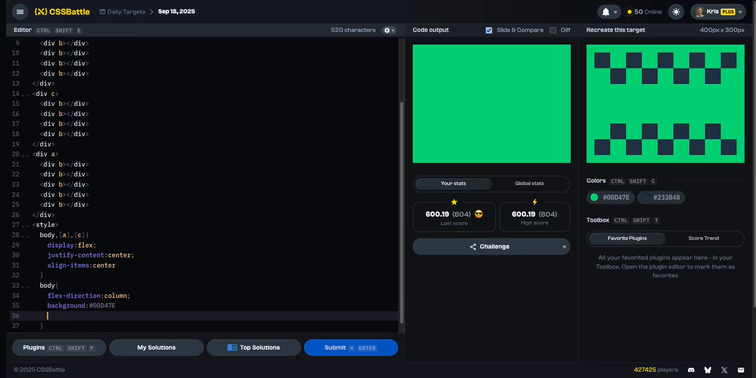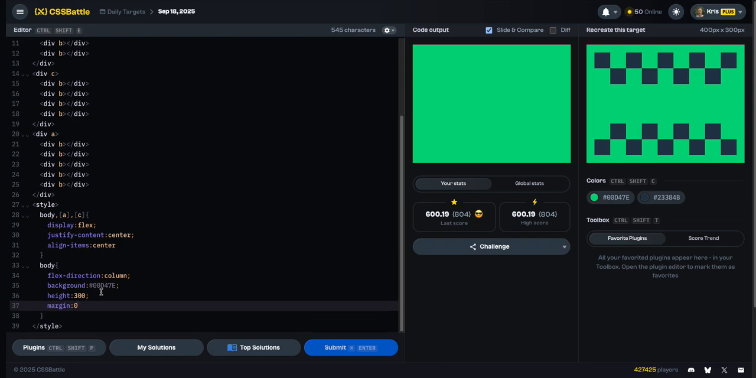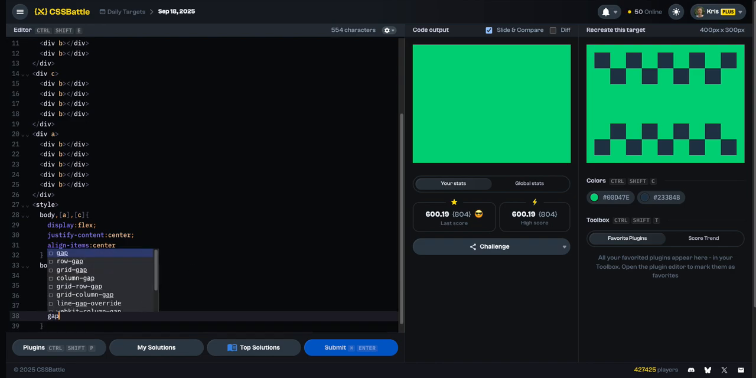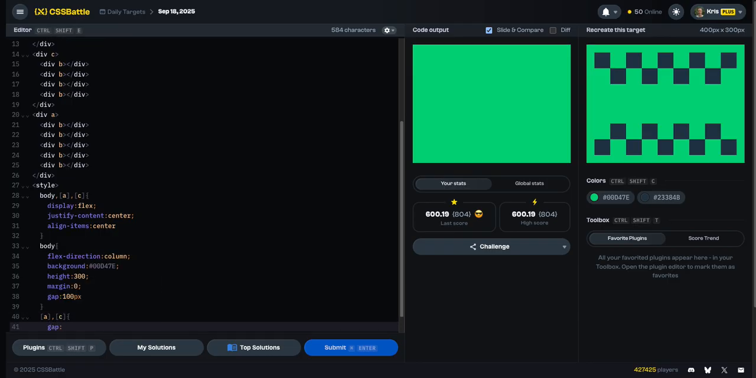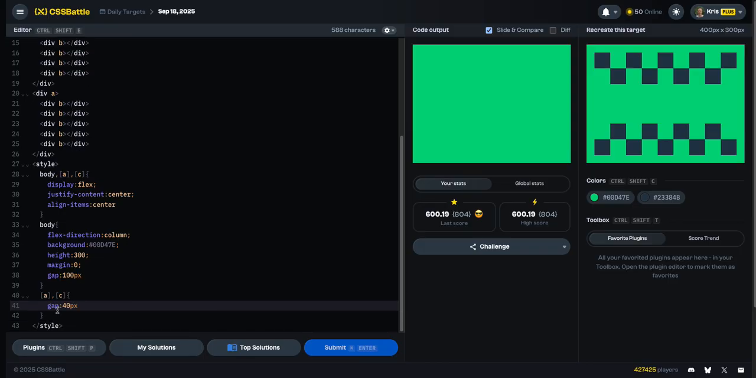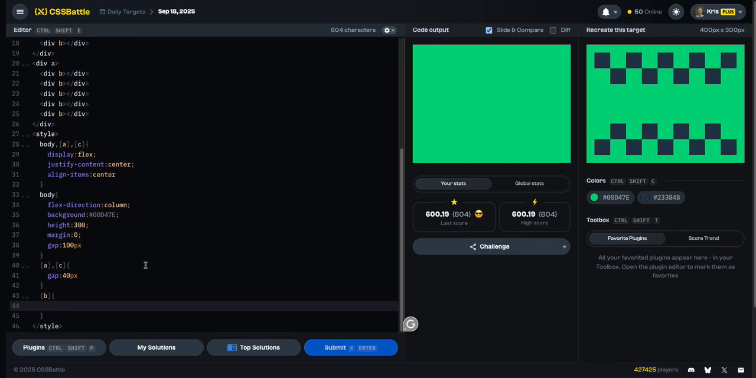And then you've got to give it a height. Reset the margin. Okay. And it's going to have a gap. I believe there's 100 pixels. Okay. So then A and C have a gap of 40 pixels. And I think this is all we need to do. We just need to get B, and I think this will snap. You're going to see everything fall into place. Keep our fingers crossed, right?